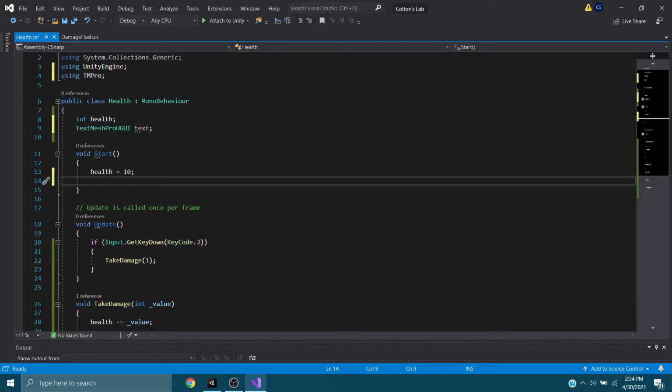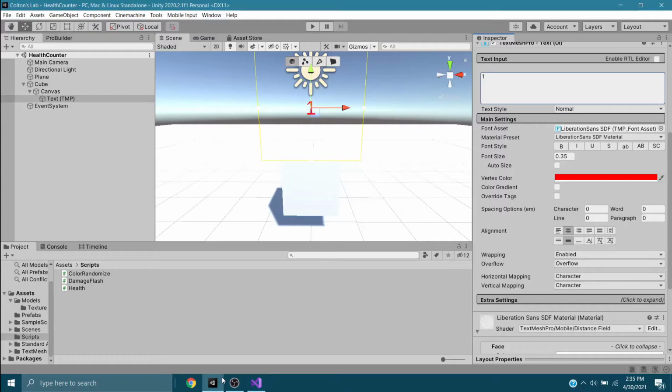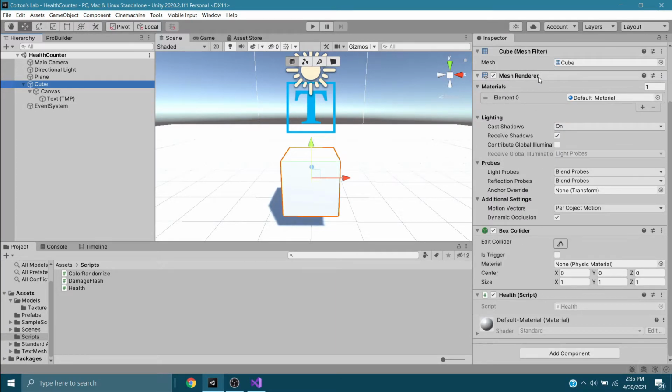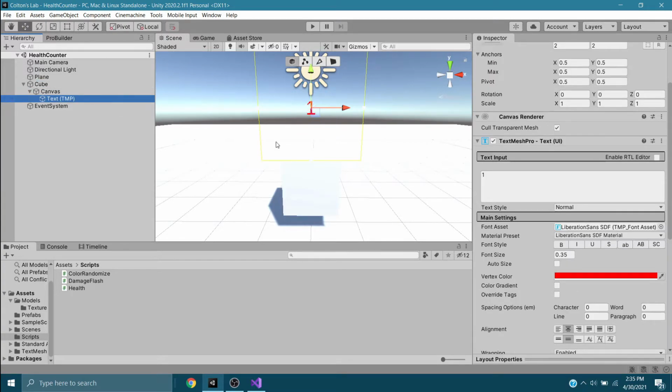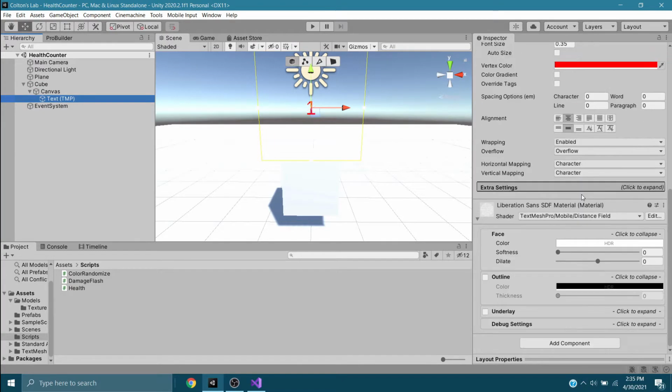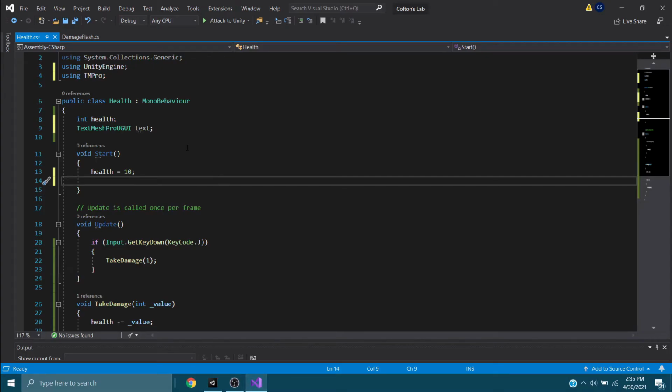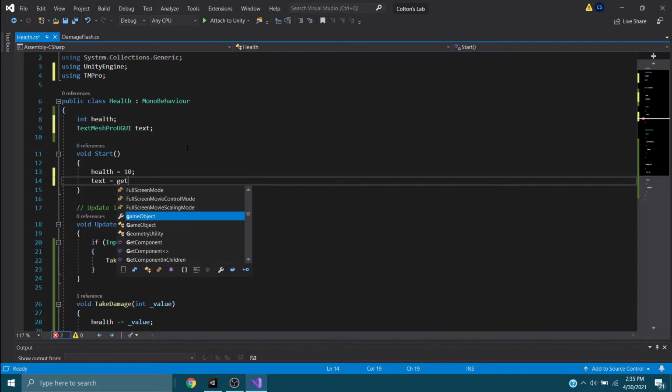On start, we're going to grab this from the cube, or actually we don't want to do that because it's a childed object. It's not on the cube itself. What I mean by that is in here, it's not set like the mesh renderer. When we grab from the mesh renderer, it will set to the same object that the health is set to. But in this one, it's going to be a childed object. So there's a couple ways we can do this. We can still do a GetComponent. Since it's the only text object in the children of this object, we can do text equals GetComponentInChildren.